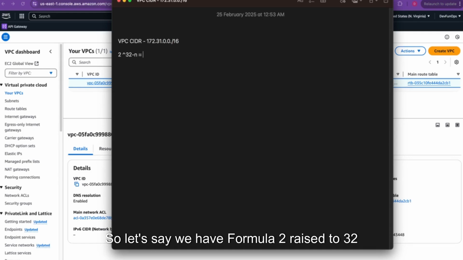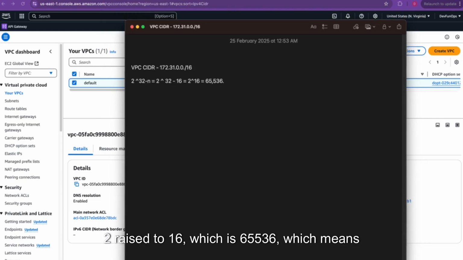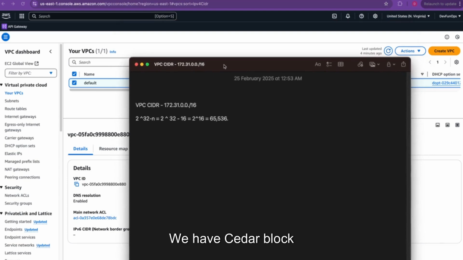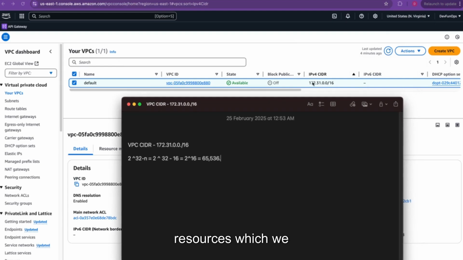Let's say we have the formula 2 raised to 32 minus 16, which is equal to 2 raised to 16, which is 65,536. That means you can launch up to 65,536 resources within your VPC. For your understanding, let's say you can launch 65,536 instances. I hope this is clear. So a VPC is region specific, and we have a CIDR block for every VPC. The CIDR block determines the number of resources we can create in that particular VPC.